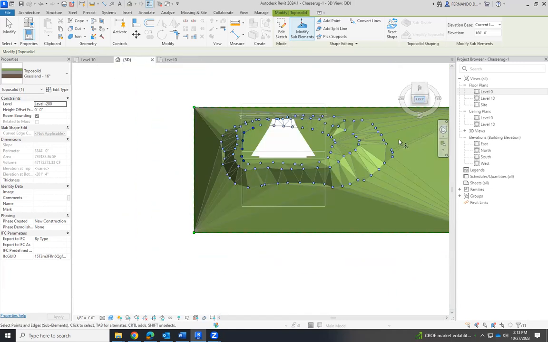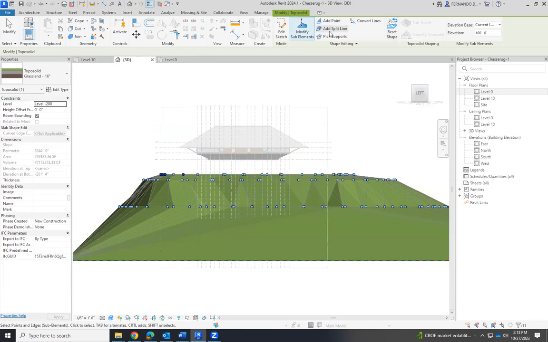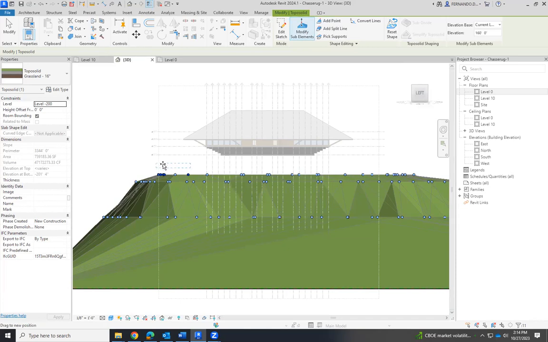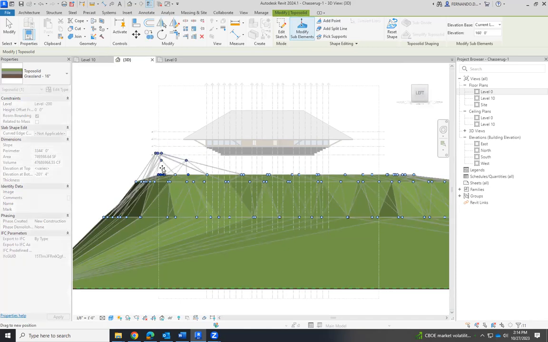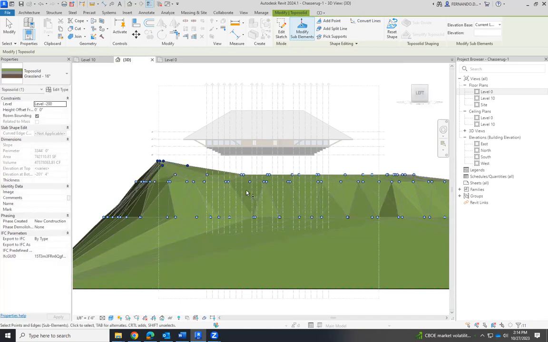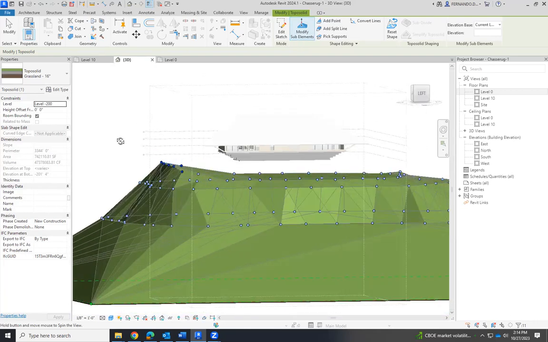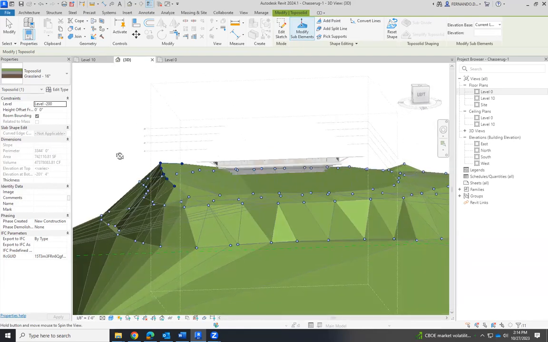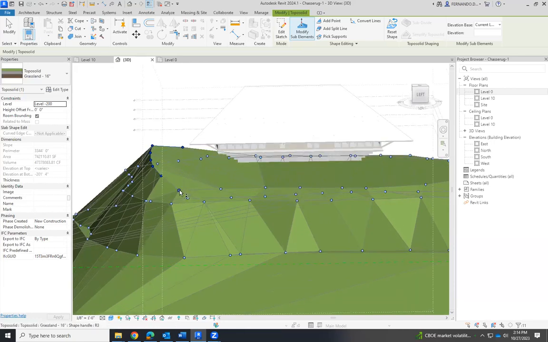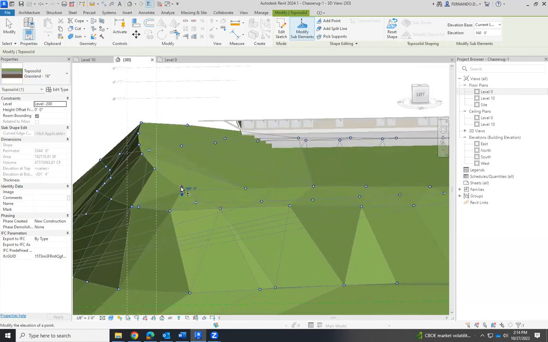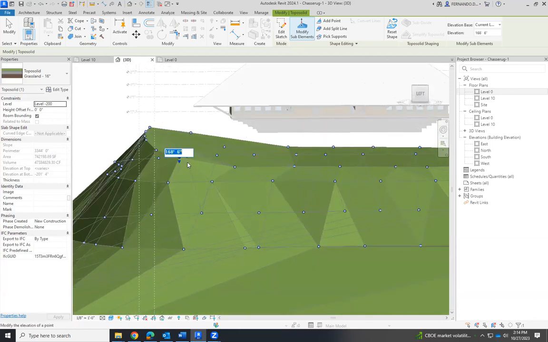If I go to the west view and move them up, you see how I can change this profile. Okay, so that makes the TopoSolid more natural. If I change this one, I can drag it up, or I can control the elevation of this point, 170.